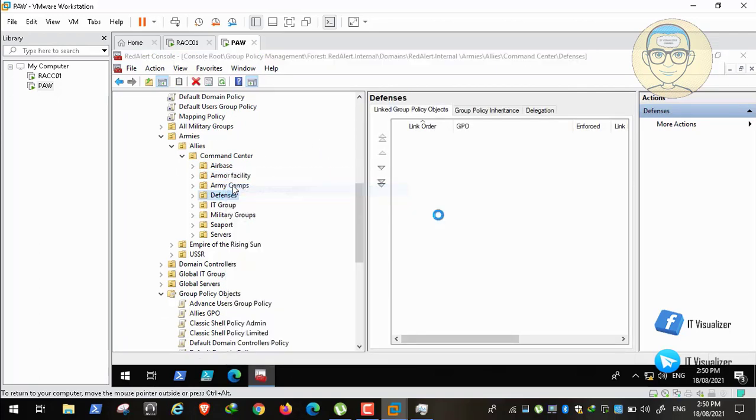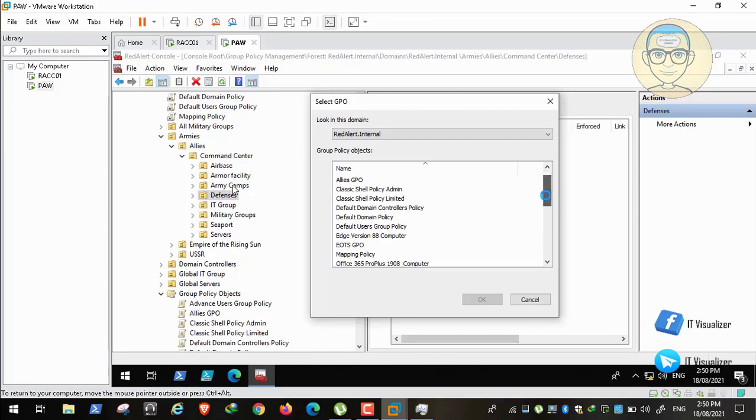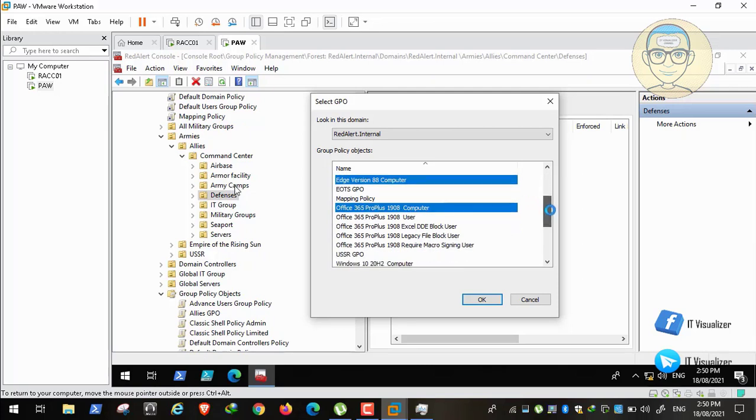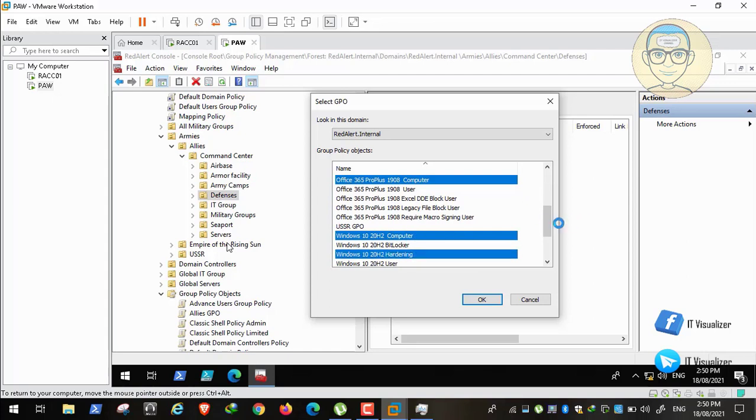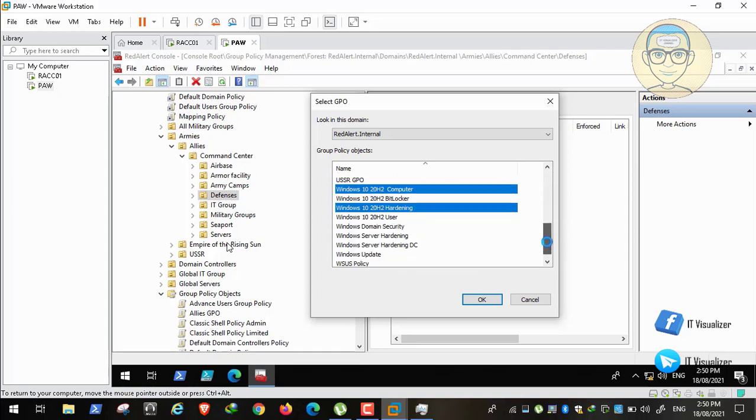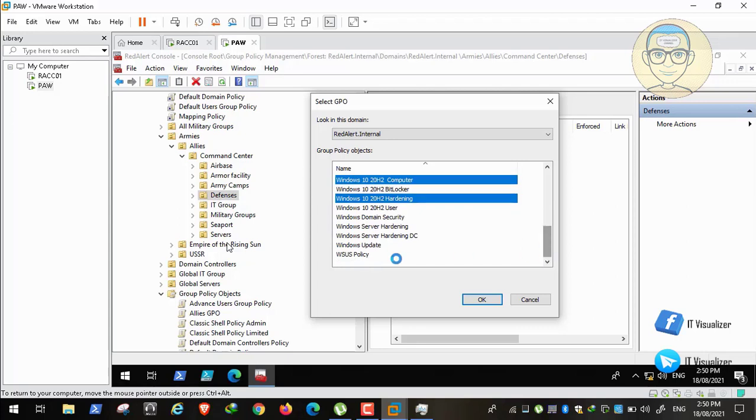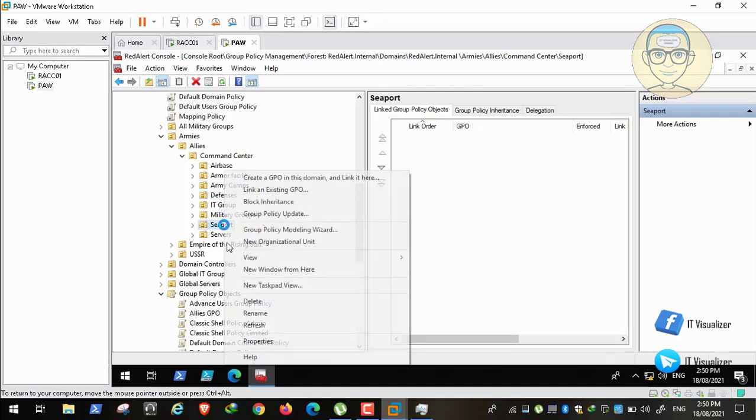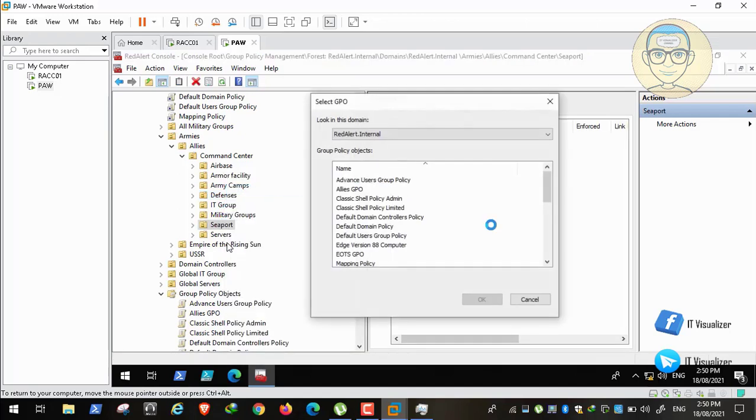So now we go to defenses and then link existing GPO, and then we link different group policies, and we will repeat the same process with the Empire of the Rising Sun. So we are now just arranging and linking group policies, and how they will be applied in order. Now we have the military groups, we don't need to apply anything to them, and the IT group, we don't need to apply anything to them.